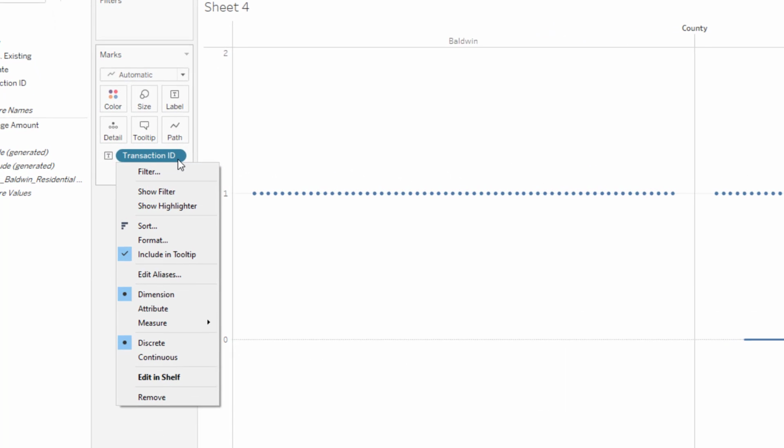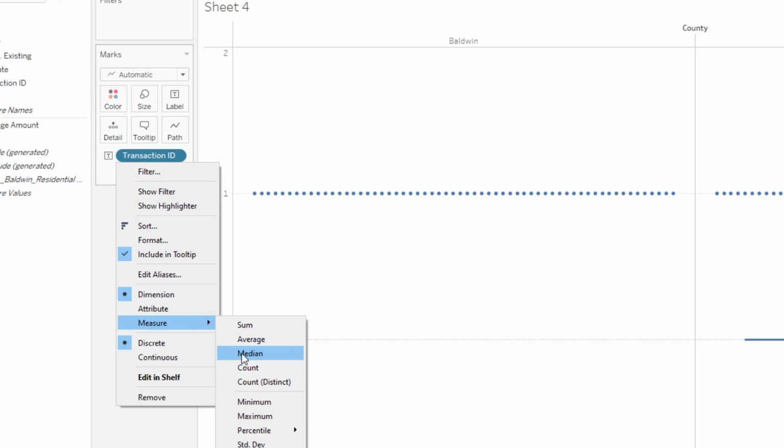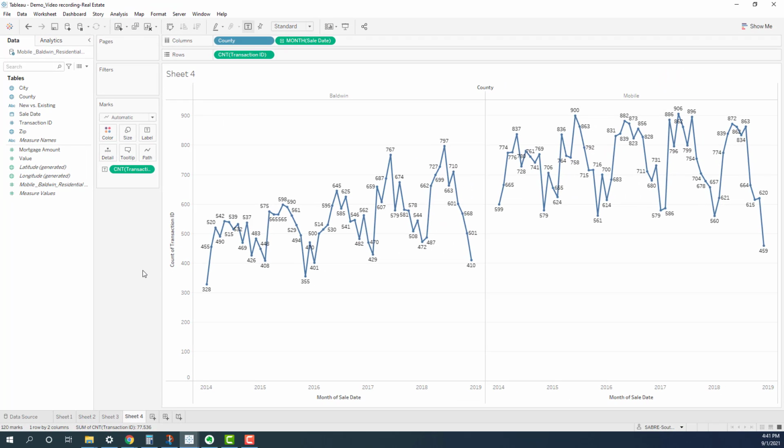So we're going to take our transaction ID pill under label and tell Tableau to measure it as a count. And now we've got what we were looking for. We're showing in our view count of transaction IDs, and we're labeling count of transaction IDs. It's very important, when we are labeling our charts, that we stay consistent with telling Tableau to do the same thing in rows or columns and in labeling, and then all other functions in this marks shelf that we'll discuss later.